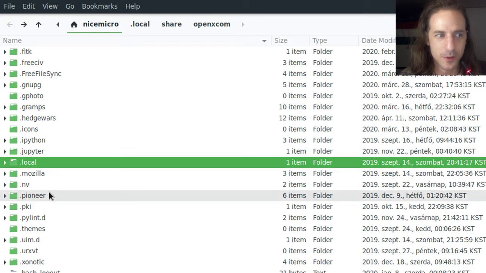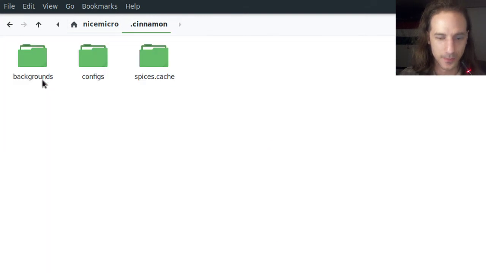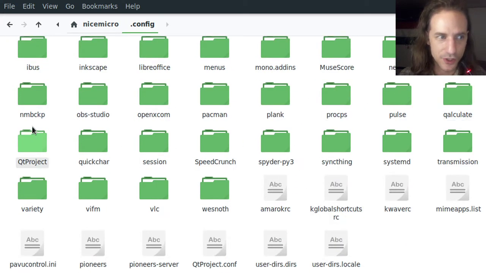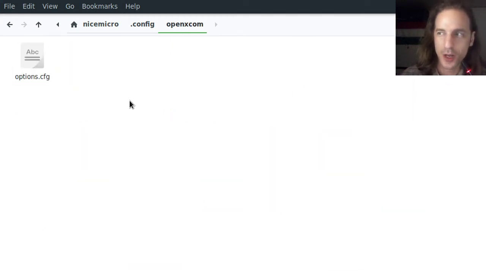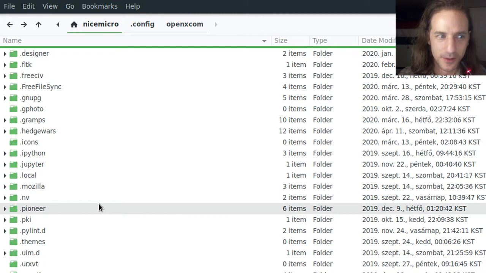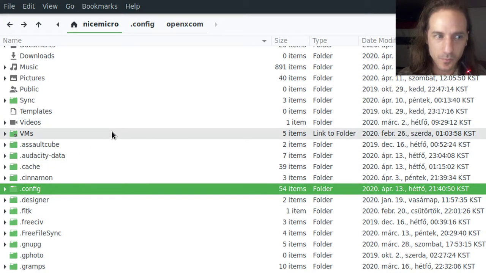And of course OpenXCom has its config files here too, which is, well, you could say it's just one options.cfg. Why can't it just put a .openxcom.cfg into your home directory, and then it's just one file? But the thing is that if you have a lot of programs, these single files or directories are going to clutter your home directory very much.